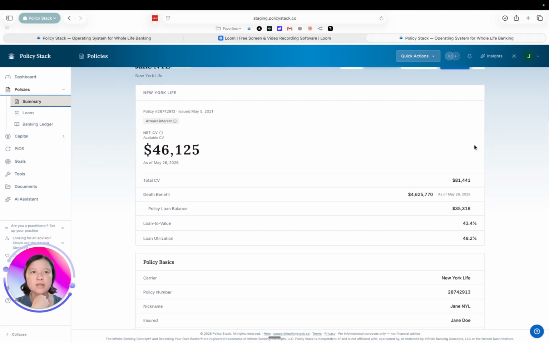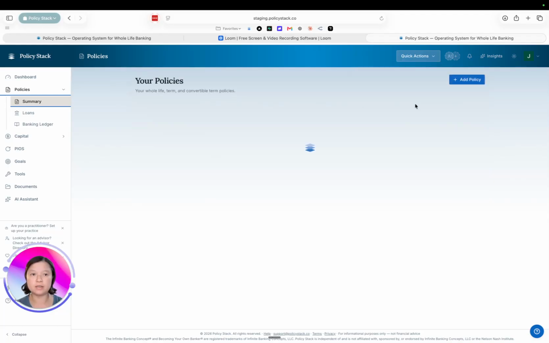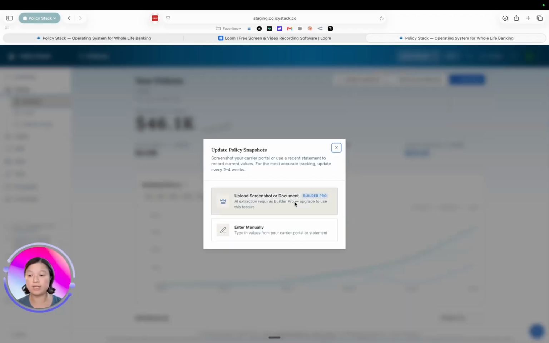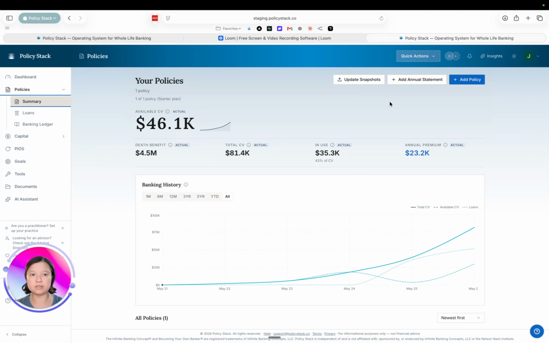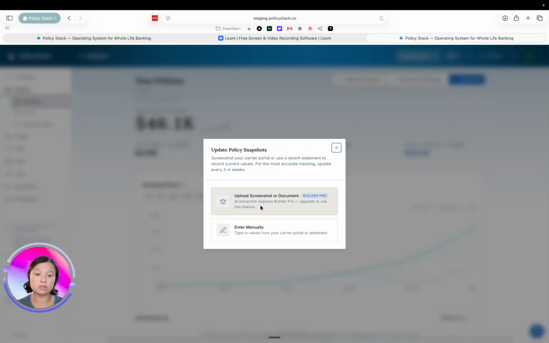So I would recommend every month you create a snapshot, which means that you take a screenshot of your carrier portal, go to quick actions, or from your policy summary page, you can update snapshots. And I would then add another screenshot. You can do a phone screenshot, you can do multiple screenshots of the same policy at once, but I would recommend you don't do different policies in the same upload because it's going to confuse it. So in this situation, I would log a policy snapshot. Again, this is a starter account, so I'm not going to be able to do AI extract forever.